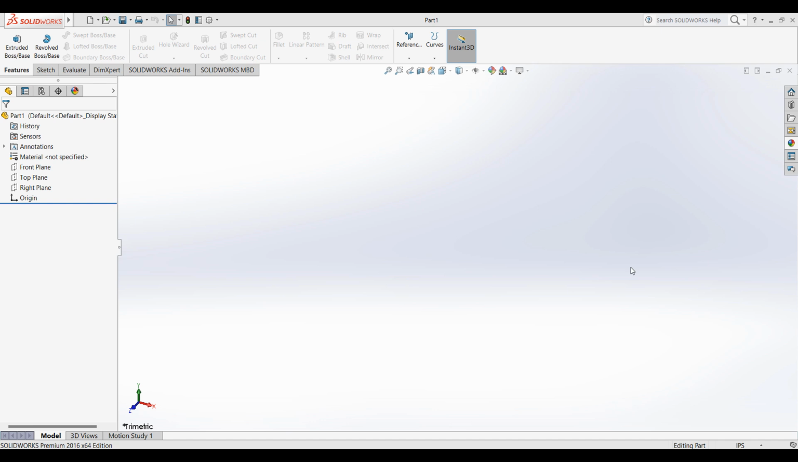In this tutorial video, we are going to see how to use the curve driven pattern. So, let's begin. First I am making one rough 3D sketch where I can show, just as an example, how the curve driven pattern can apply.